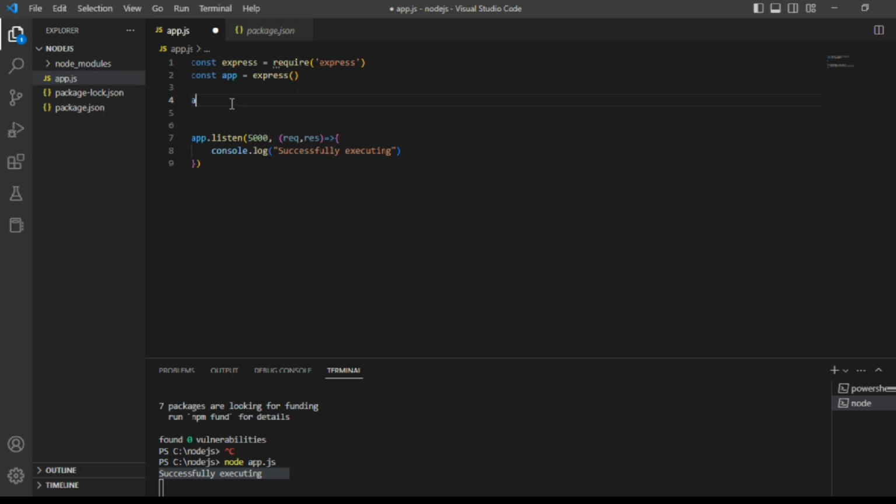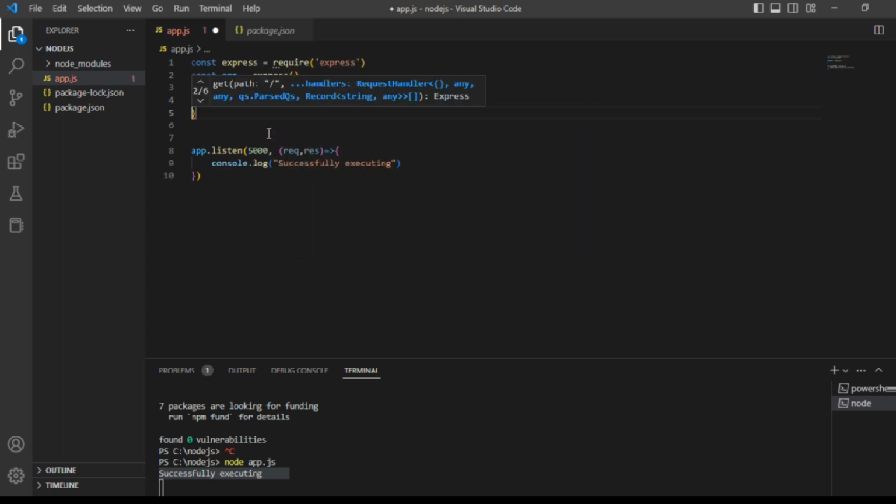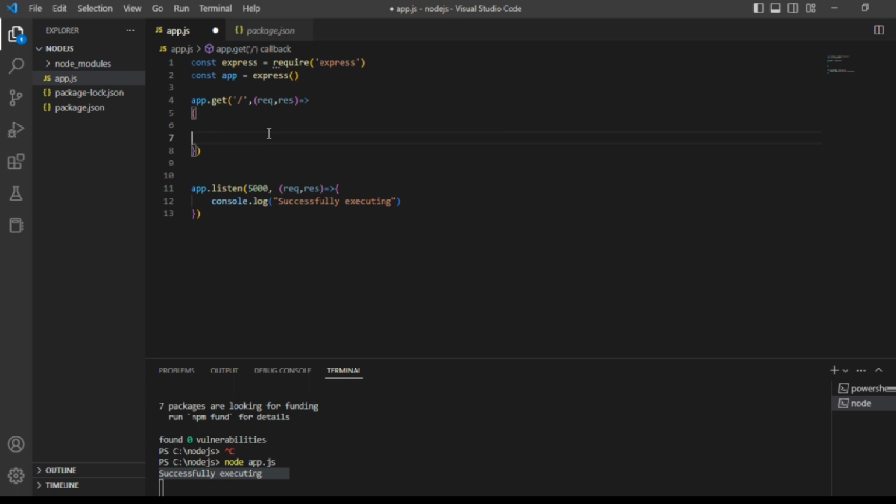Let's see. For this we need to write app.get. We need to pass some parameters in the GET request. You can also give a slash. It does not give any error. Request, response, curly braces, res.send.